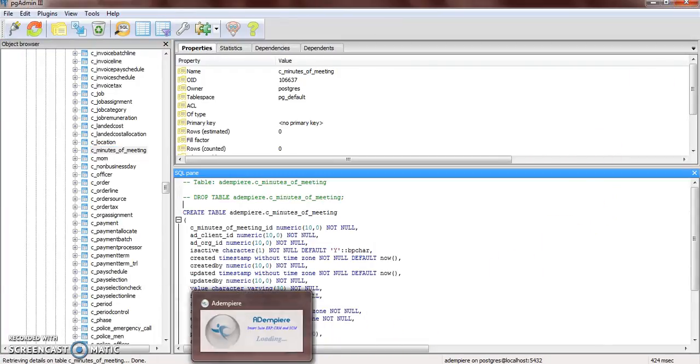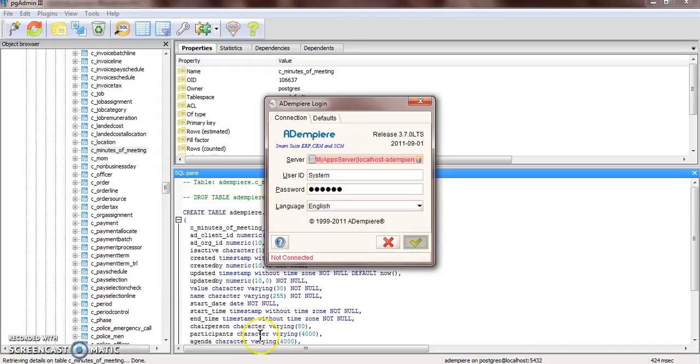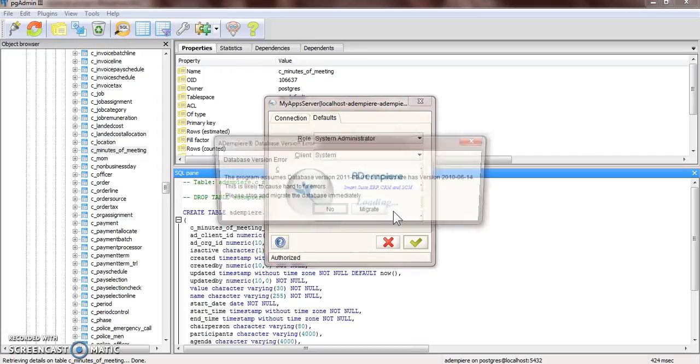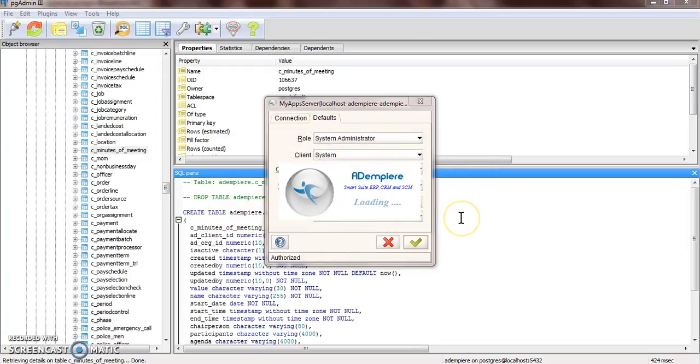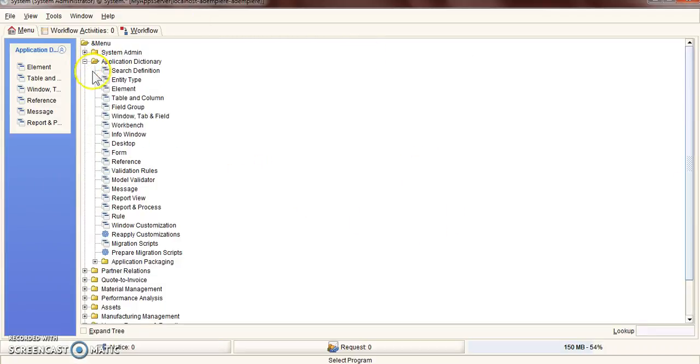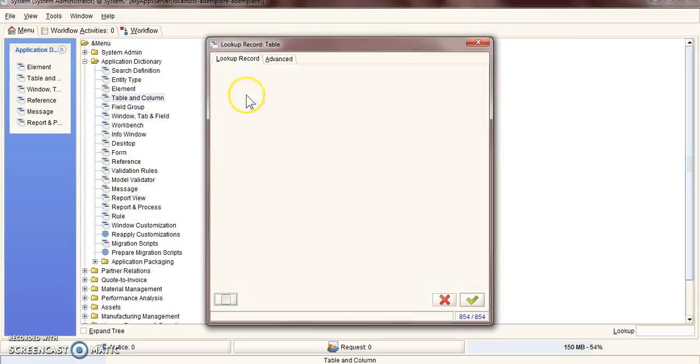Now we're going to go back into Adempiere and log into System Administrator using System. We want to be the System Administrator. Once we get into Adempiere, we're going to go to the Application Dictionary, select the Table and Column tab, and create a new record.